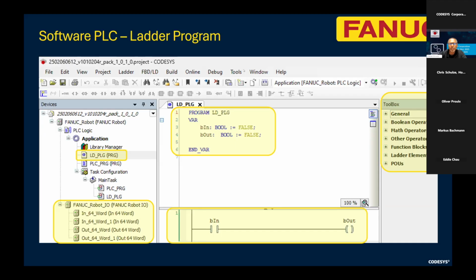Here we see an example where the user has defined some variables in a program. These variables are then mapped to the respective FANUC robot I/O. A simple ladder rung is shown here where a digital input turns on a digital output. The power of the programming is increased as the toolbox in CODESYS offers more tools, which include a variety of operators as seen on the right, such as Boolean, math, and other operators, as well as the capability to use function blocks and ladder elements.